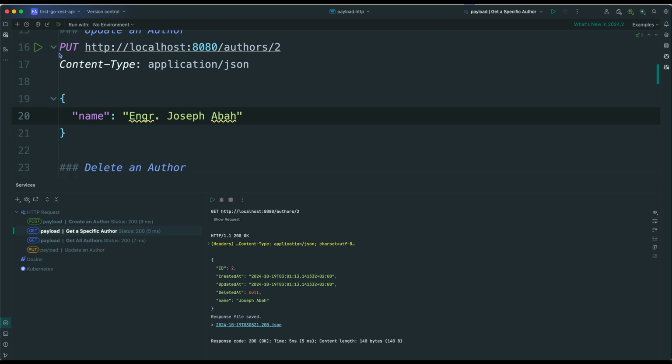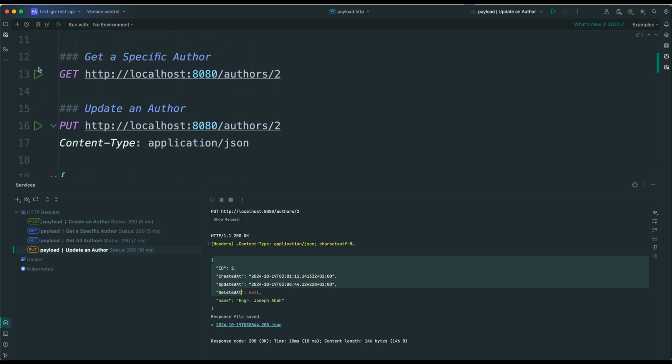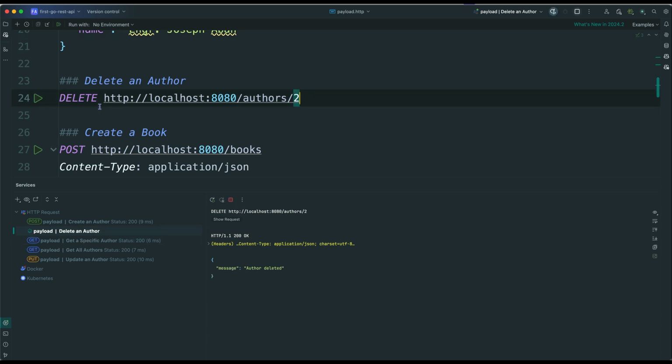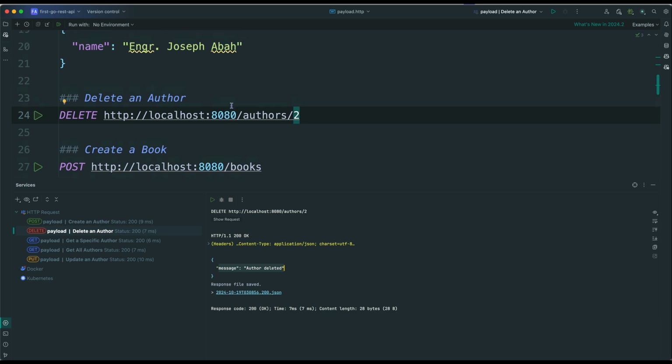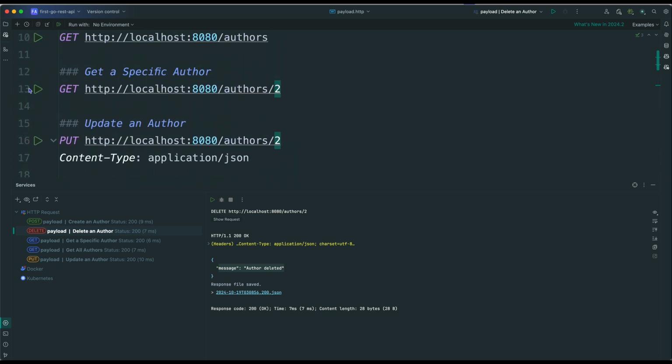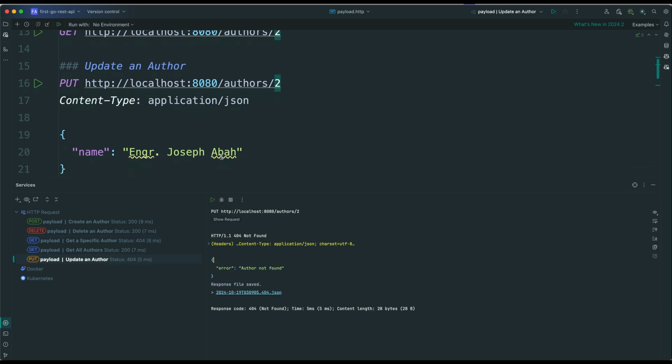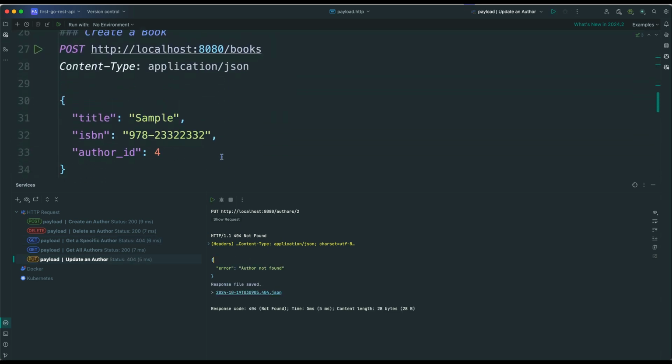Alright, so then we can click on this and you see it has been updated. Let's refetch it here. It has been updated. We can try to delete it. Delete. See, it has been deleted. Now let's try to fetch it. You see, author not found. Let's try to update it. Author not found. So we are protected.